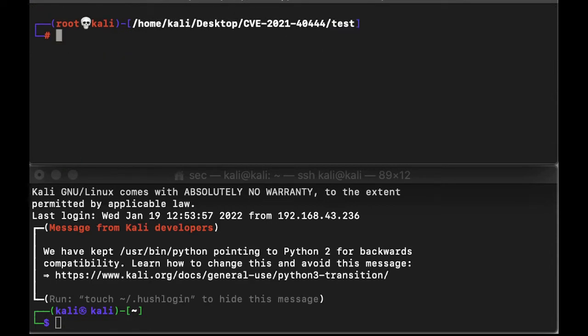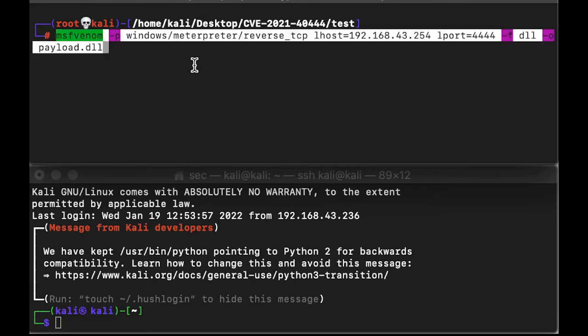Well, so first of all we're going to generate a DLL file, and then we are going to generate a malicious doc file given that DLL. First let's generate the DLL.